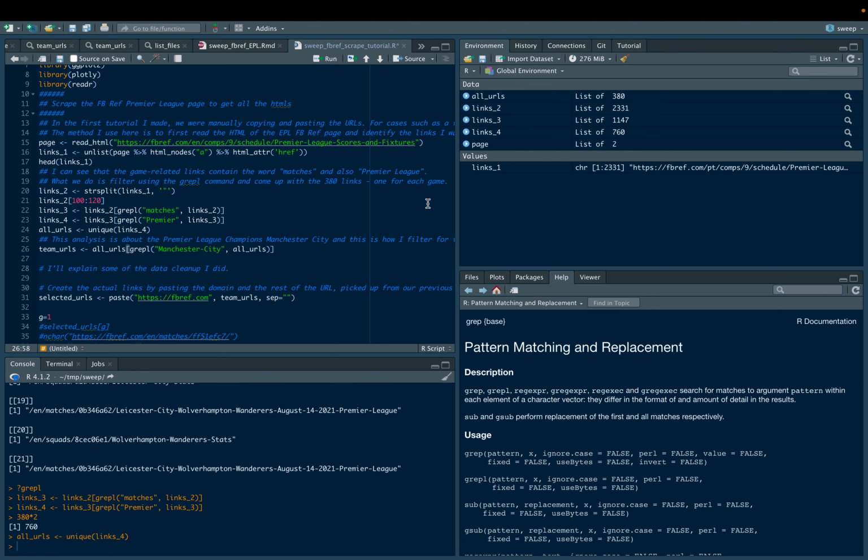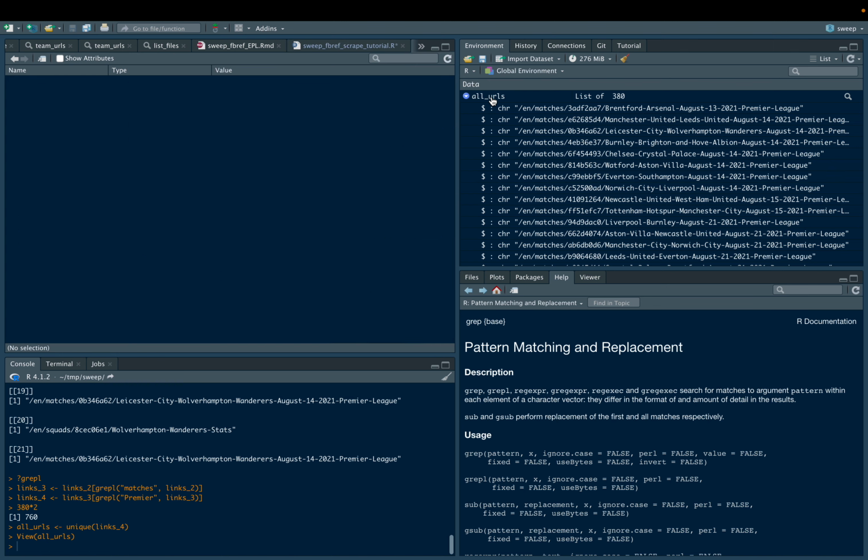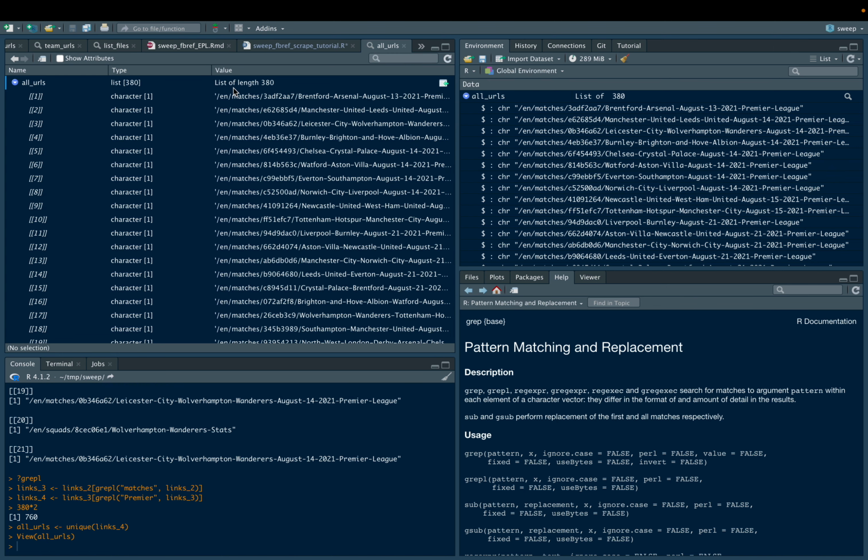Let's continue. Where were we? We were at the place where we got all the URLs, and this is the format. 380 matches, starting from the first one, which is Brentford Arsenal, on August 13th. And this is what it looks like.